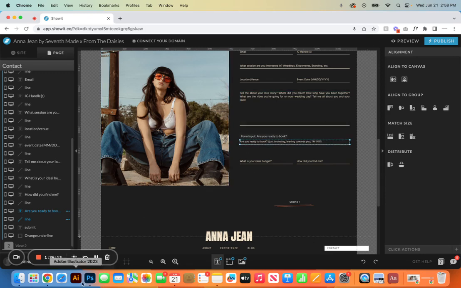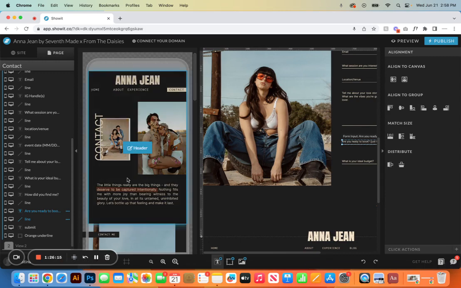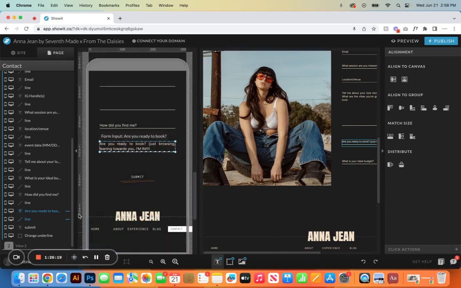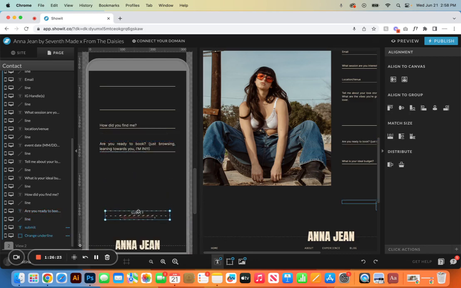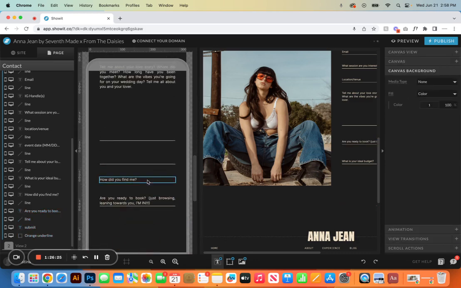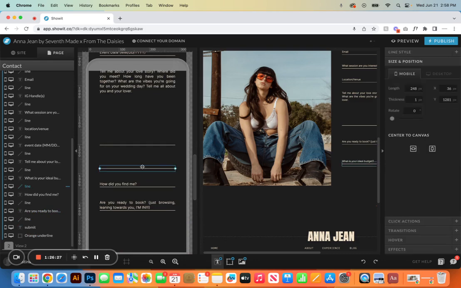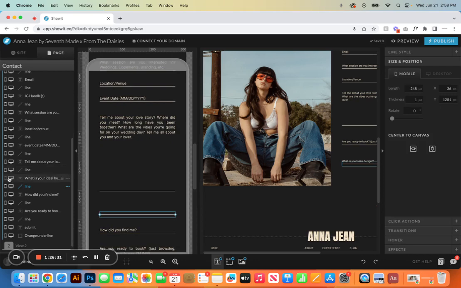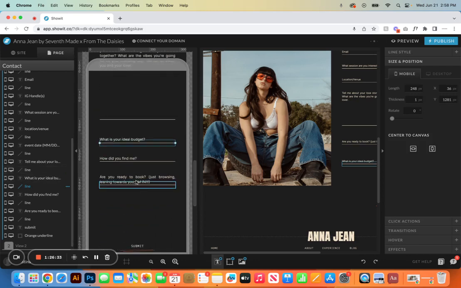If I rearrange it here, I could do the same on mobile. So if that were the case, I probably need a little bit more space here. So I'm going to make this canvas bigger, pull the submit down. Oh, I just had that one turned off.